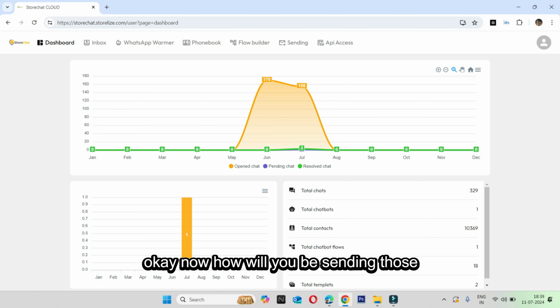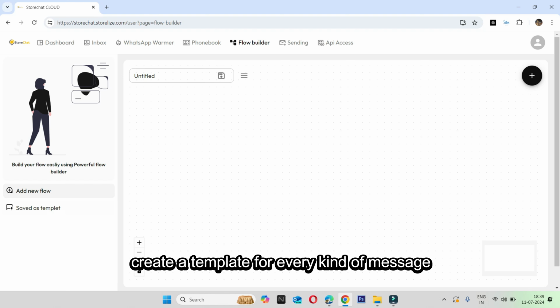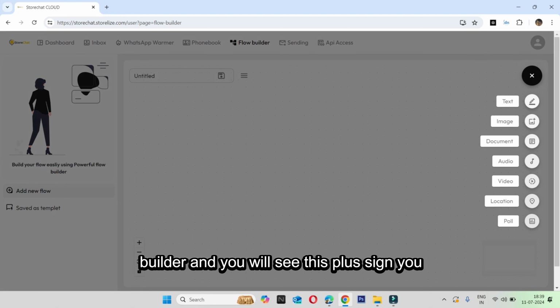Okay, now how will you be sending those messages? First thing, we are using the template system in this panel. So we need to create a template for every kind of message which we want to send on a bulk basis, which we want to broadcast to a larger audience. For that, we use a template. To create a template, we will go to Flow Builder, and you will see this plus sign. You can create these types of templates: text, images, document, audio, video, location, and poll.